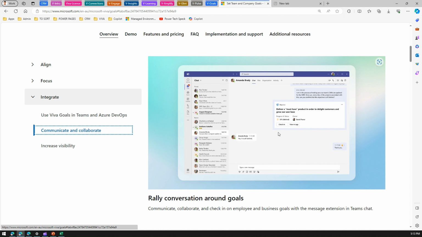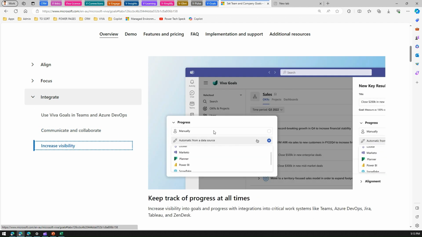So again, for Viva Goals, you need to have a Microsoft Teams license. So Microsoft Teams can be used to track the objective and then share it with a wider audience or a team or a group or through various channels, or it can be a one-to-one conversation. So it's all about communicating, collaborating, and checking in on employee and business goals with the message extension in the Teams chat. Increasing visibility is like, again, you need to keep track of progress at all times.